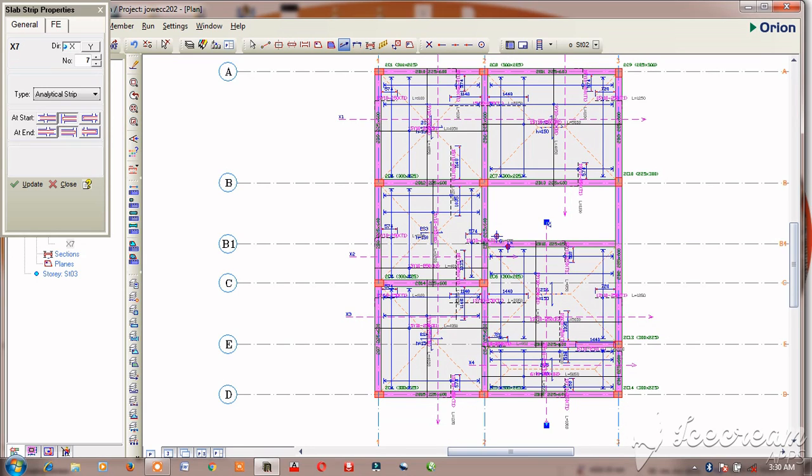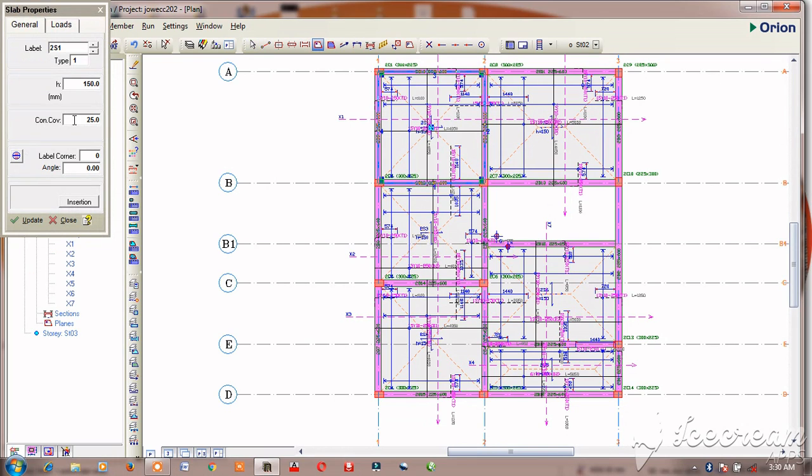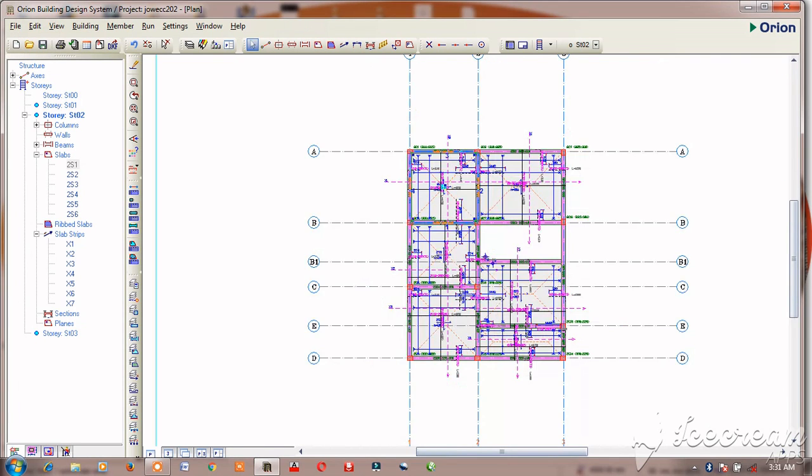So I have done with this one, so I've pressed escape. Now if you want to change the depth, you just click it, just come to that slab, this line of the slab, then click it. Once you click it, right click, it will bring the property. We just need to change the depth, maybe 160 or 170, until you get it sufficient. So that is how that one is done. So I will close it here since my slab is okay.